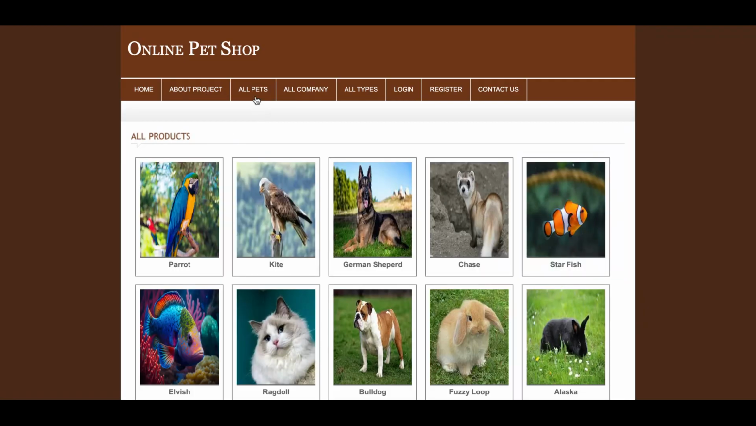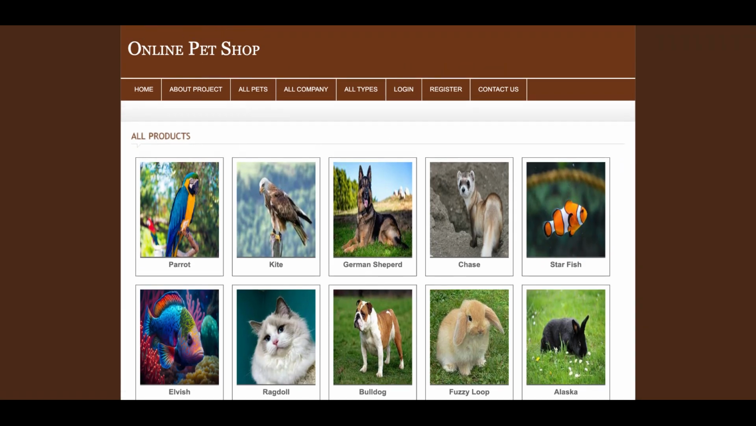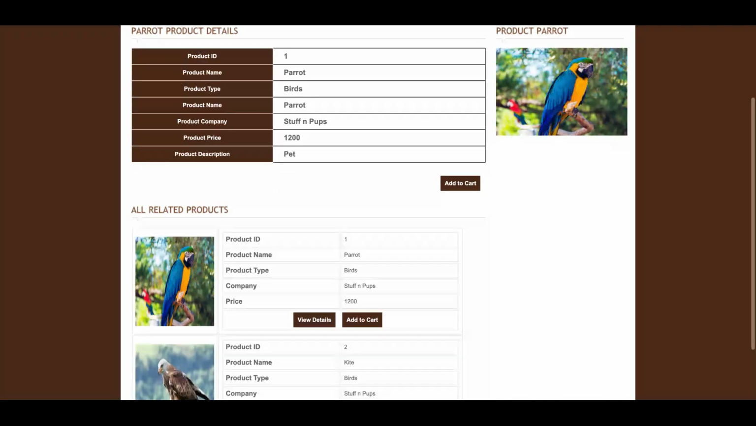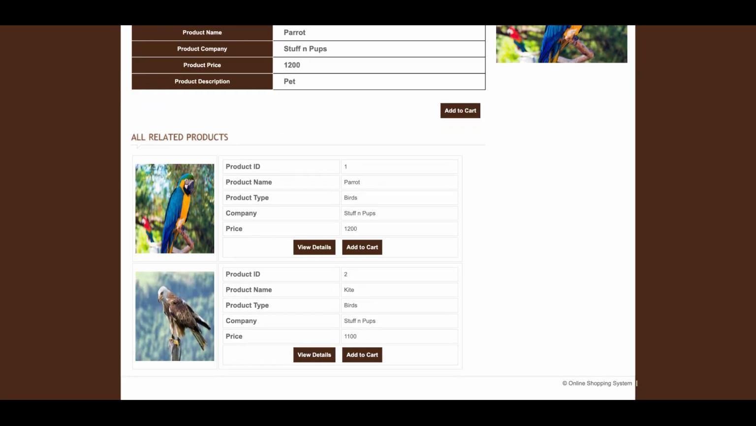Now this is the all pets page, from where you will be able to see all the pets which are available in the database. So this is a totally dynamic page. All the pets and images are coming from the database directly. Now, if you click on any pet, you can see all the details about the pet and the related pets.